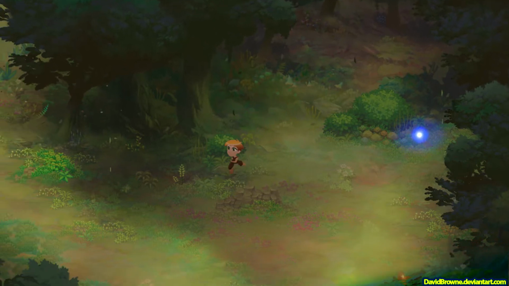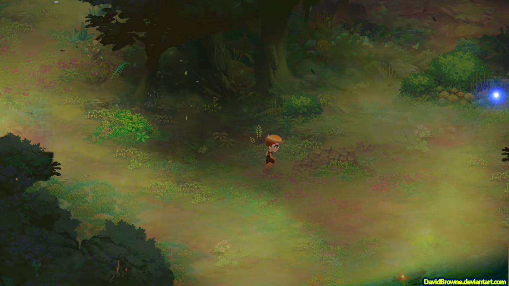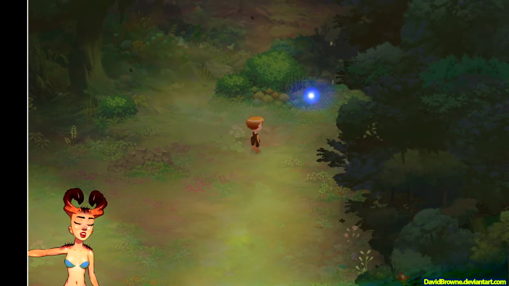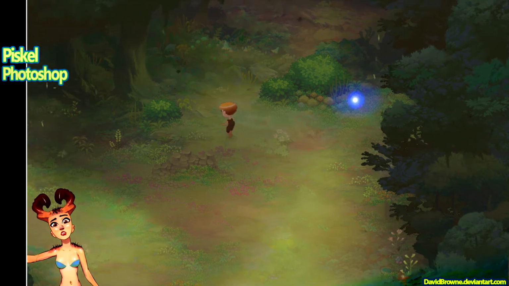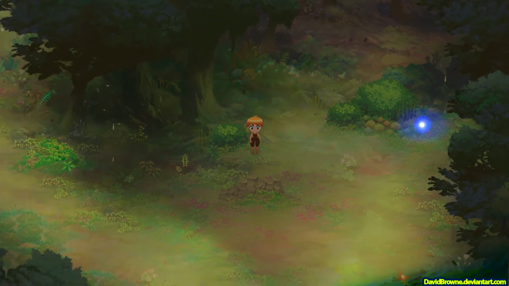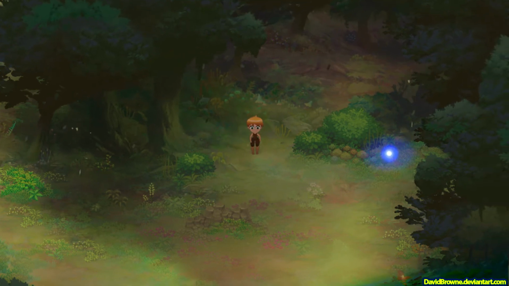Hey, hello there. Today I'm going to be creating an animated leaf falling from some trees, and I've had some people asking about doing a demonstration on this. I'll be making use of Piskel and Photoshop to do this, and you'll need to use Yanfly's grid-free doodads plugin to put this into RPG Maker. So you can see here an example of what we'll be creating.